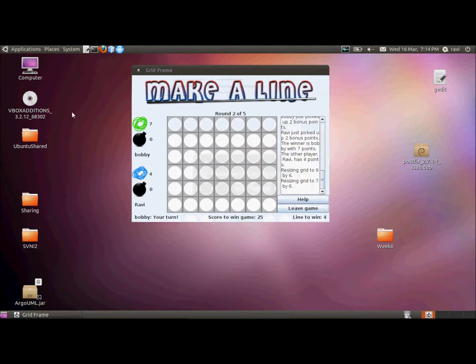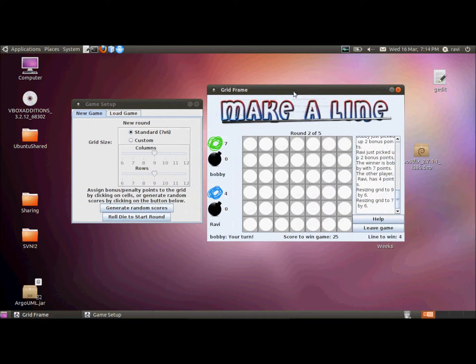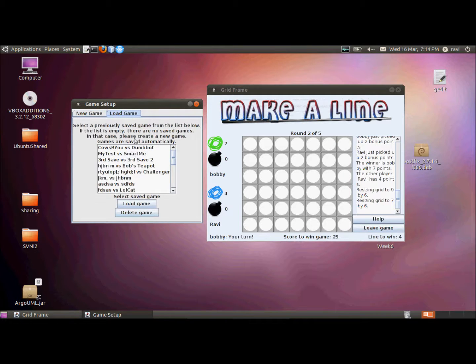If you press yes, you go back to the normal grid, and this is where you allocate your scores and change the grid size if you want to. If you select no, it will just go back to the main menu. Okay, to load a game, click on load game, and over here you have a list of all the games that were saved. This game has an automatic save function, so it will save all the games for you. If I click on this, I have a choice either to delete the game or load the game.